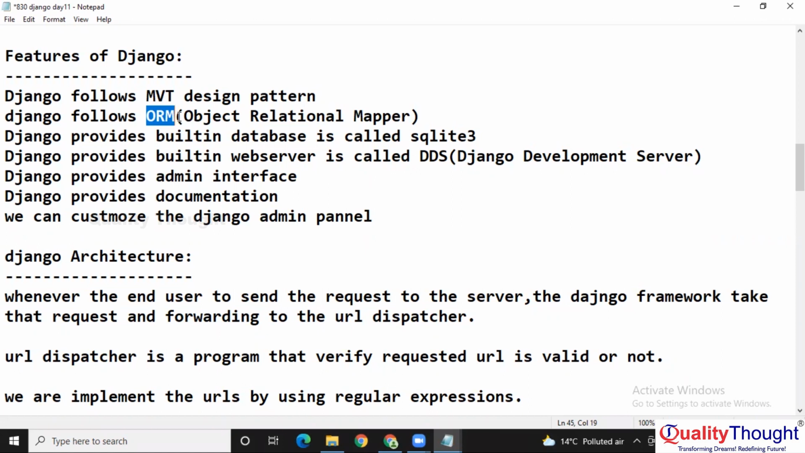Next, Django provides a built-in database server. At the time of implementing Django projects, you don't need to explicitly set up any database. It provides one database built in. Otherwise, we can change to our own databases, no problem.